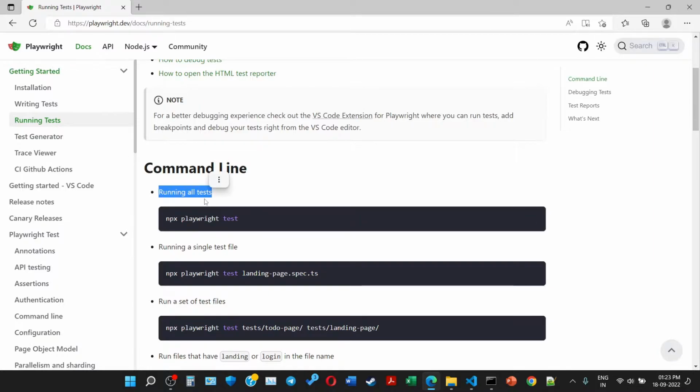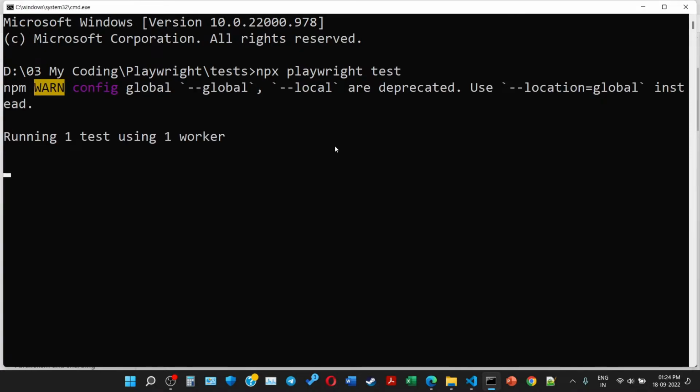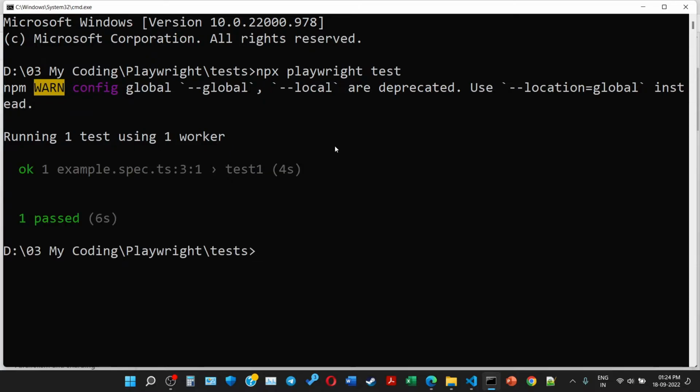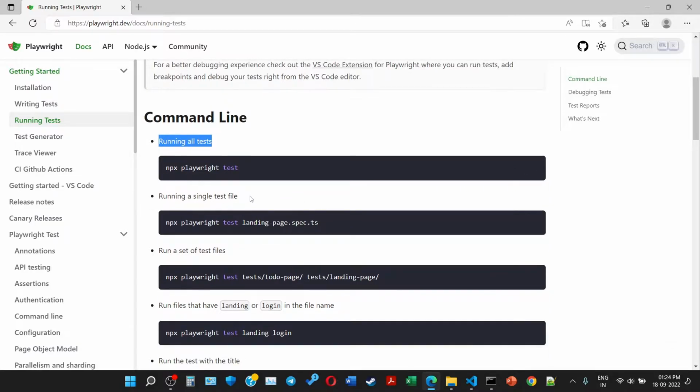First is running all tests: npx playwright test. Copy the command, paste it. Remember that we currently have only one test with the title test1, and we have also changed the projects to only Chromium. So it will get executed only once. The execution is starting. So this is running one test using one worker. The one test is test1, and the one worker is the one project, that is Chromium. So this is a pass.